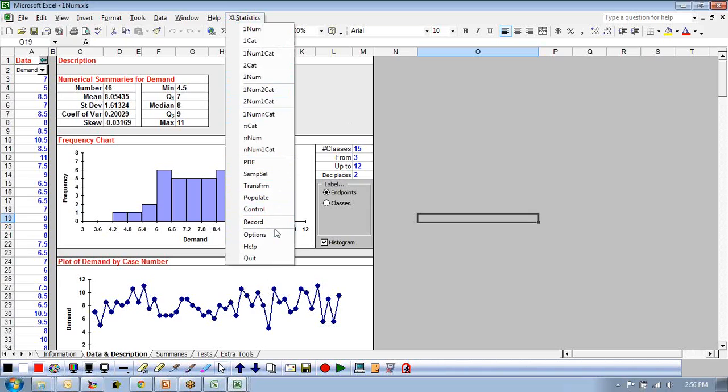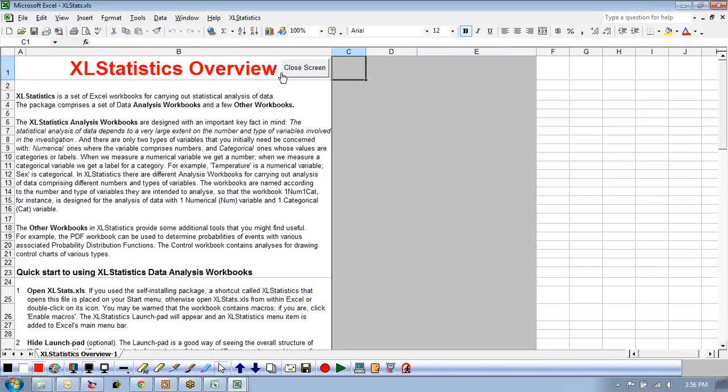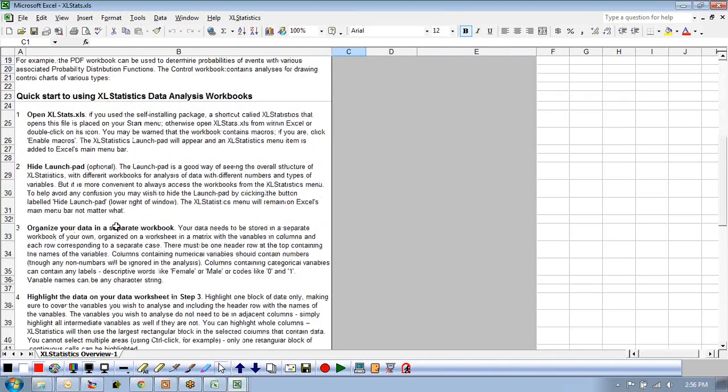One last thing I want to show you before I show you how this all looks in Excel 2007 is the help file. This actually has helpful help. Unlike a lot of things. So it gives you a home page. Rodney Carr, who's the developer of this, lives in Australia. And he's at Deakin University. Good guy. But there's an overview. So if you just want to get the gist of how it works, if you click on this, it should open up an overview of it.